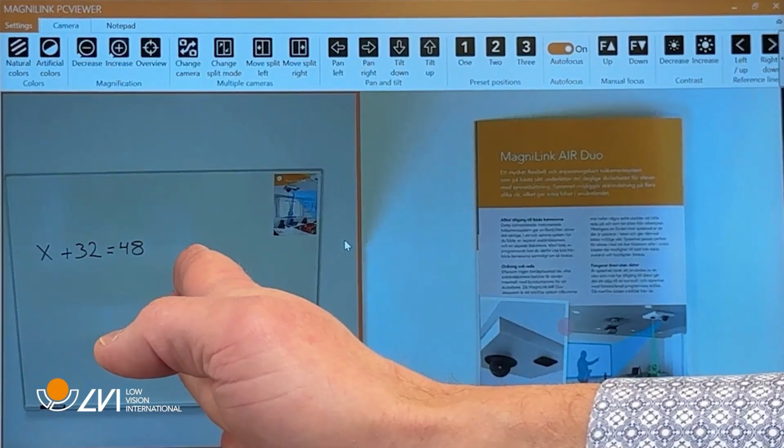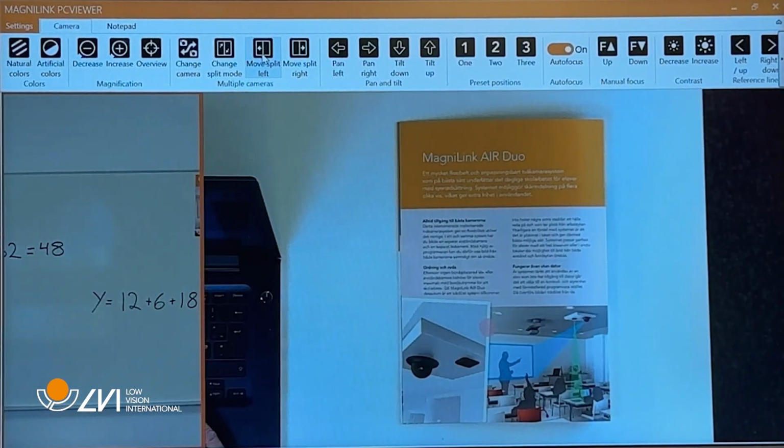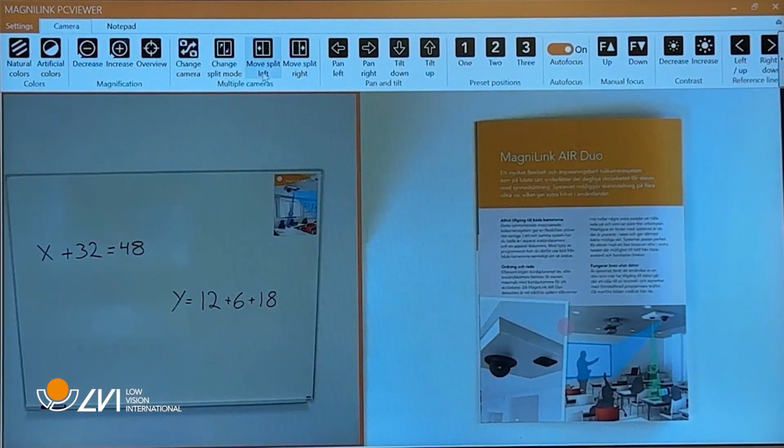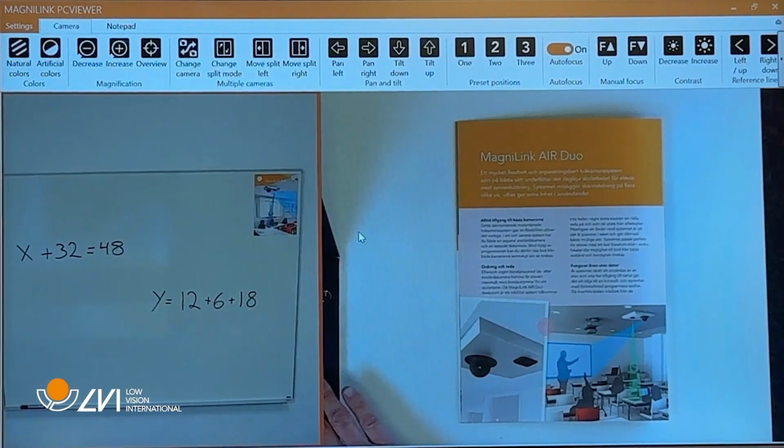You can decide how you want to split the image by using the Move Split Left and Move Split Right buttons. You can also use the shortcut keys Shift and Left arrow or Shift and Right arrow to move the split between the camera images.